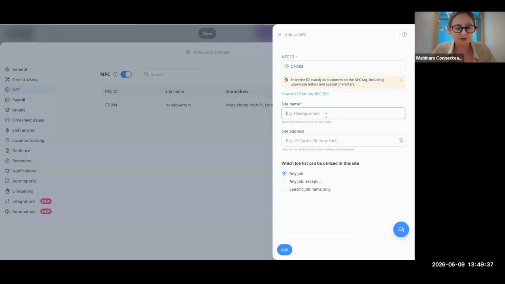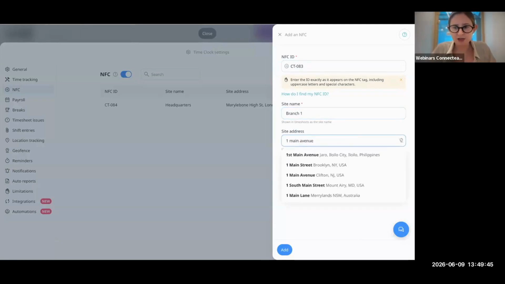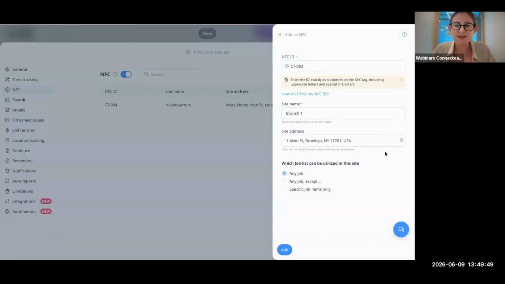Now we'll want to give it a name. For example, this would be our first branch, and then we type in our address. It's important that you click the correct address, and you can see that it has been converted into a real location and not just typed text if it has a location mark over here in gray. And you can see here, this will be used as the clock-in and clock-out location address in the timesheets.